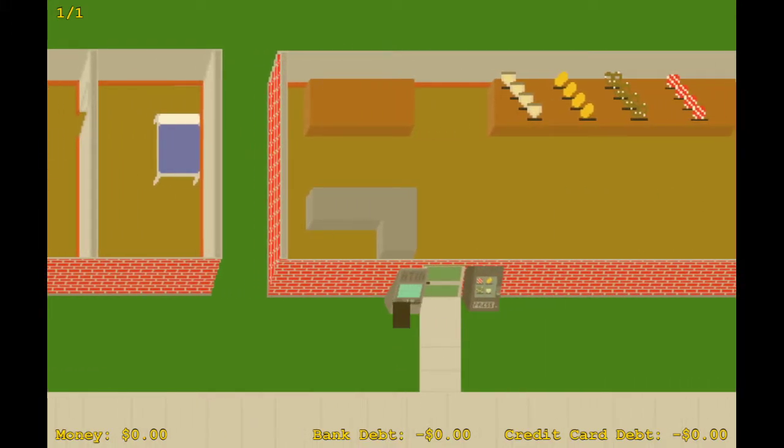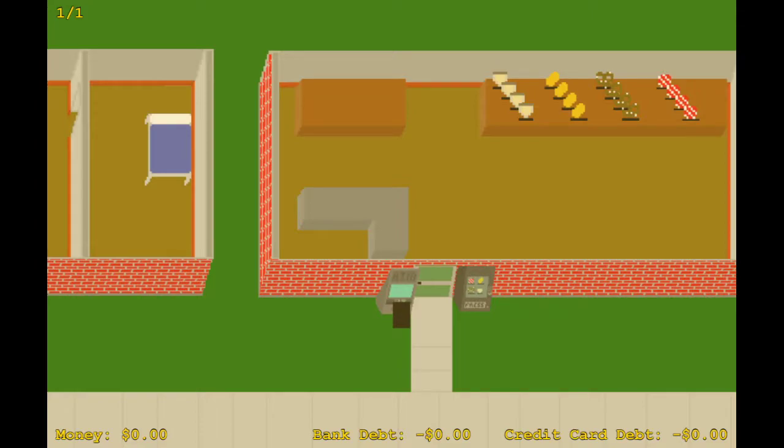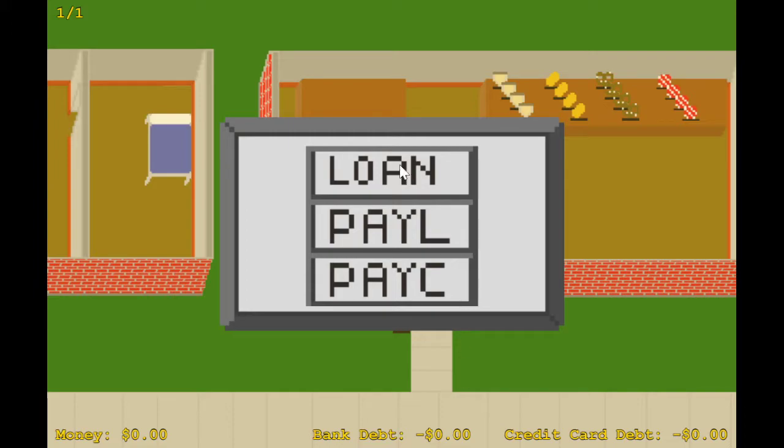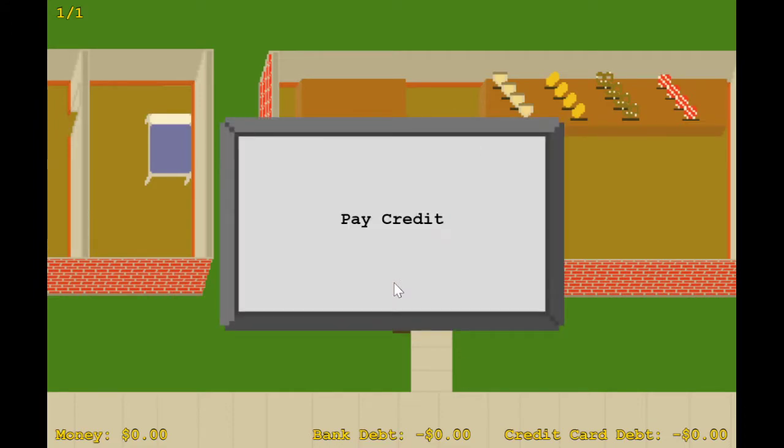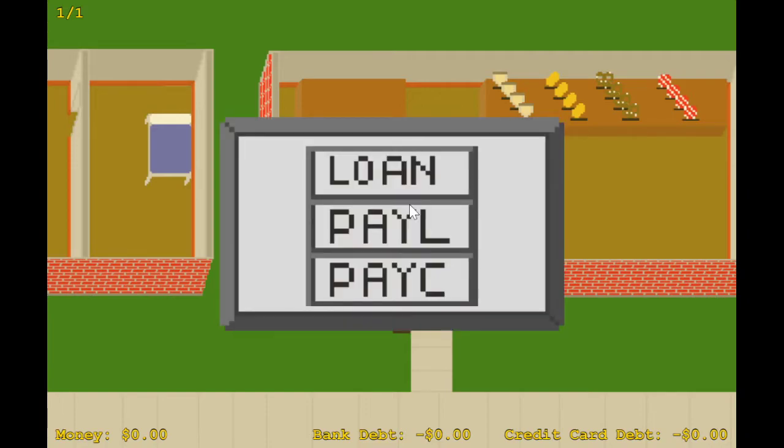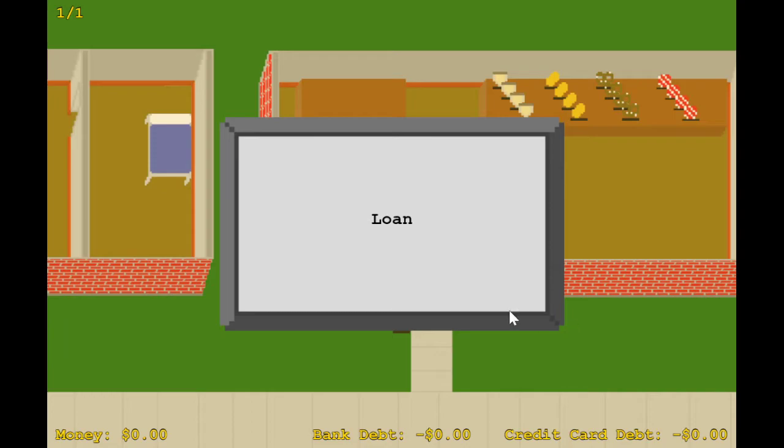But yeah, so here's one of the first things you can interact with. It's an ATM. You just have to click space. And then you can click on these, and here you would be able to pay your credit card, your loan, pay L is pay loan, and then here you could request a loan. Currently these are not implemented features, but they are planned for in the future.